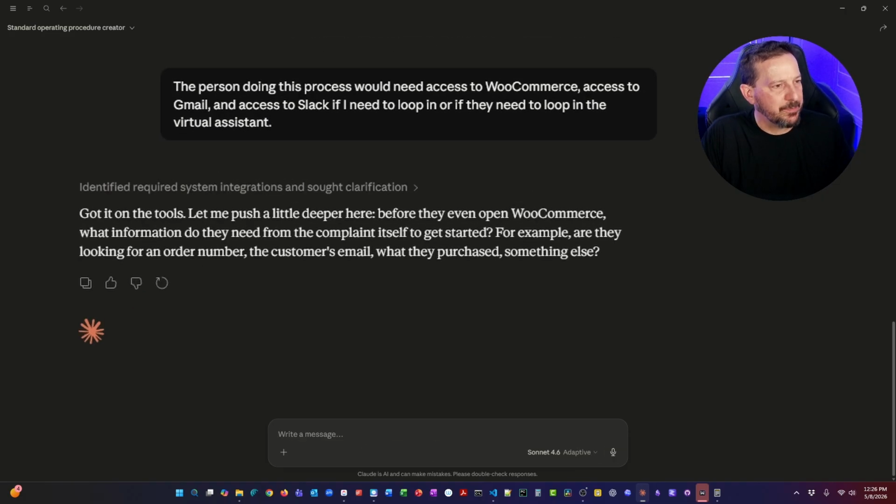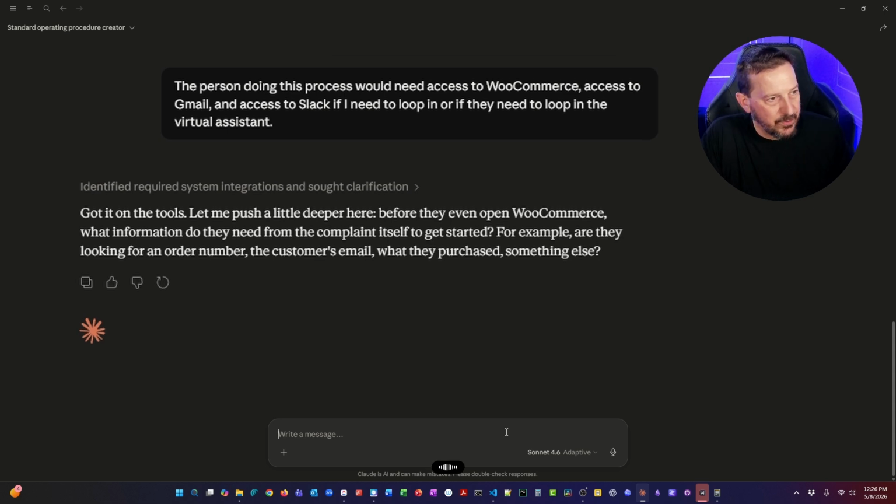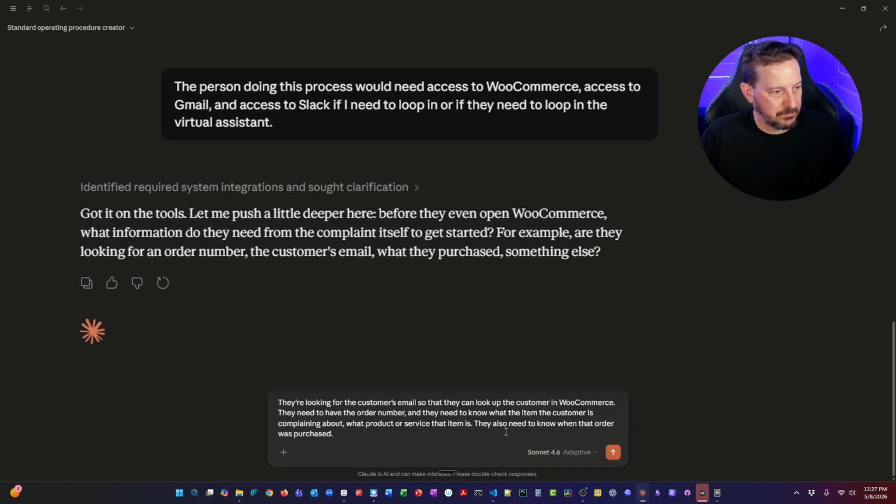Let me push a little bit deeper here. Before they even open WooCommerce, what information do they need from the complaint itself to get started? For example, are they looking for an order number, the customer's email, what they purchased, or something else? They're looking for the customer's email so that they can look up the customer in WooCommerce. They need to have the order number, and they need to know what the item the customer is complaining about, what product or service that item is. They also need to know when that order was purchased.